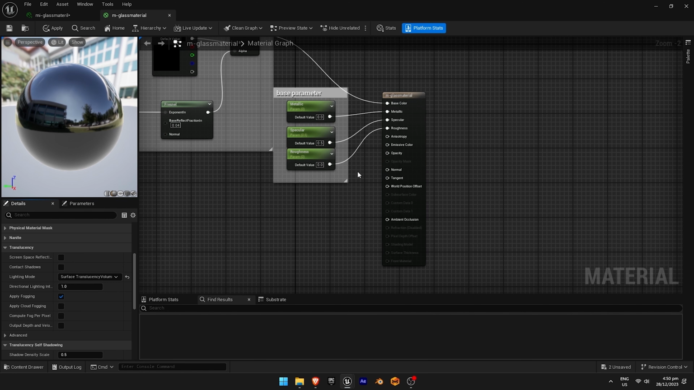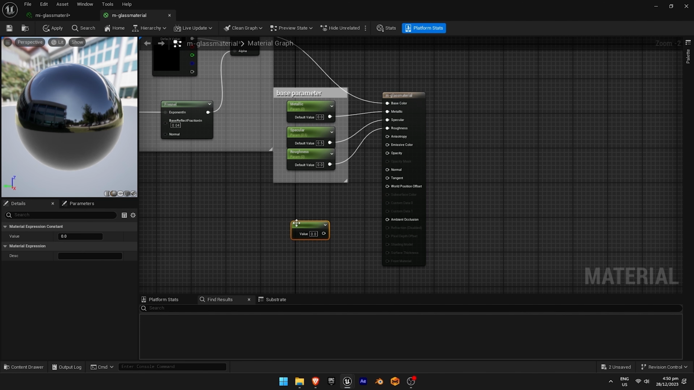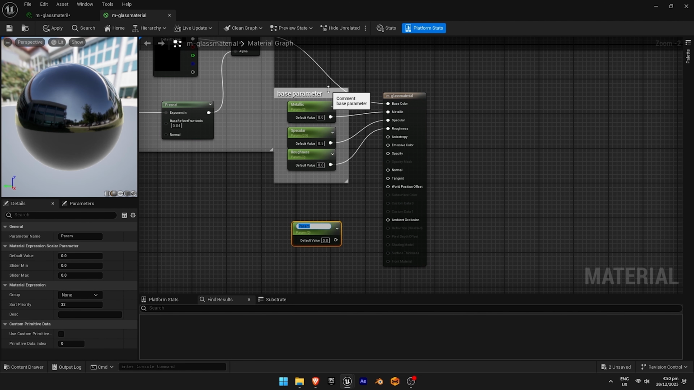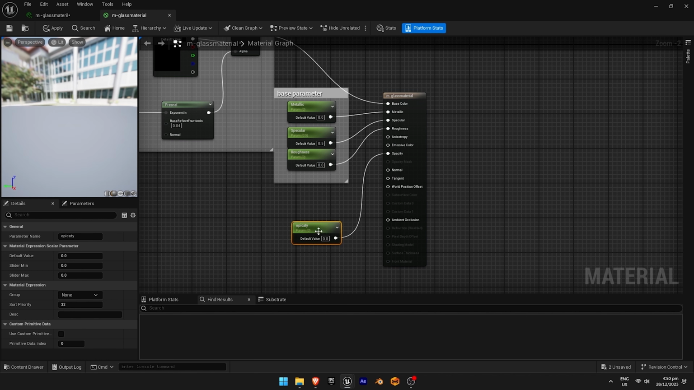So we can start with opacity by grabbing a constant, converting it to a parameter called opacity, and plugging that into opacity. And we can set its default value to 0.5 and its slider max to 1.